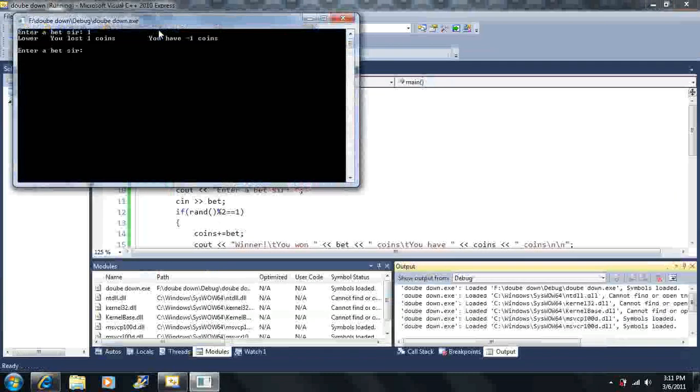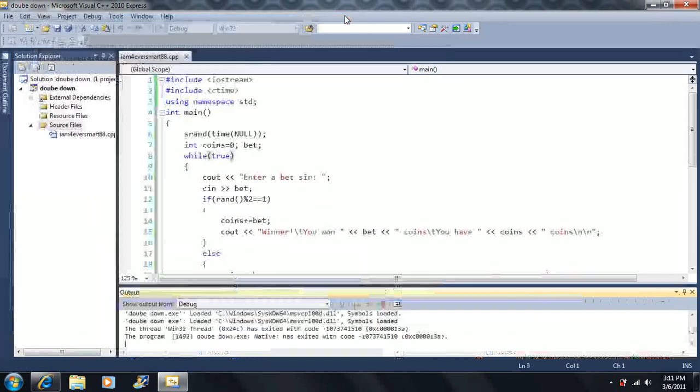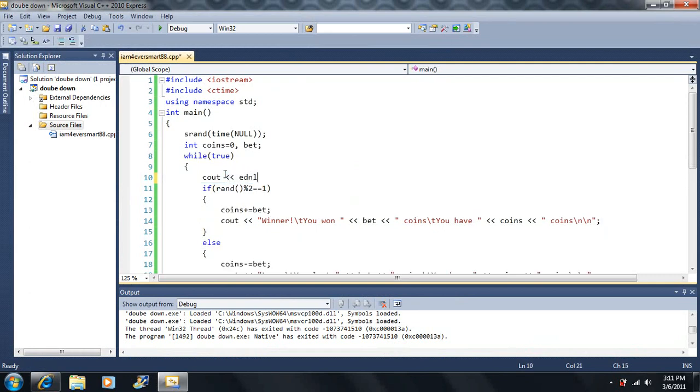And so we go to 1, we lost, so we double down. Oh, so we got a surplus of 1 coin. So regardless of how many coins we start out with, we're going to look at the surplus. Let me change something here. I want to get rid of this piece and just output an end line. Let me show you a quick sample.